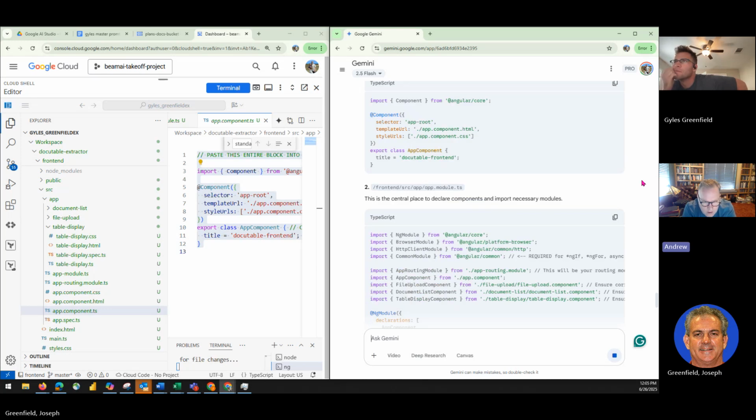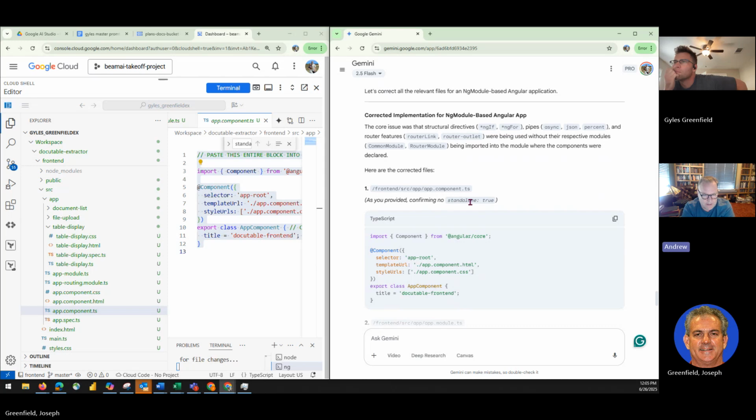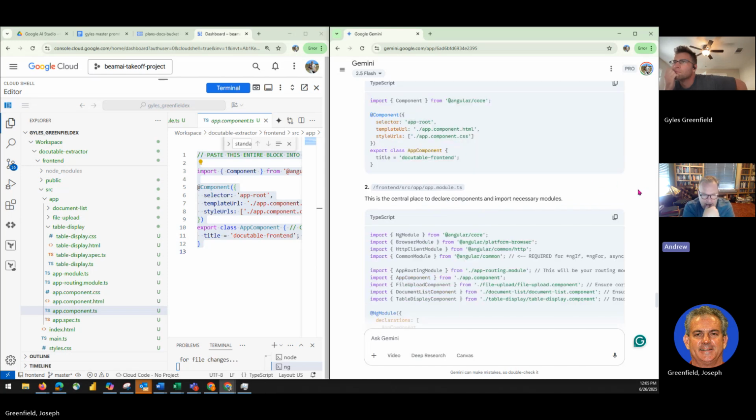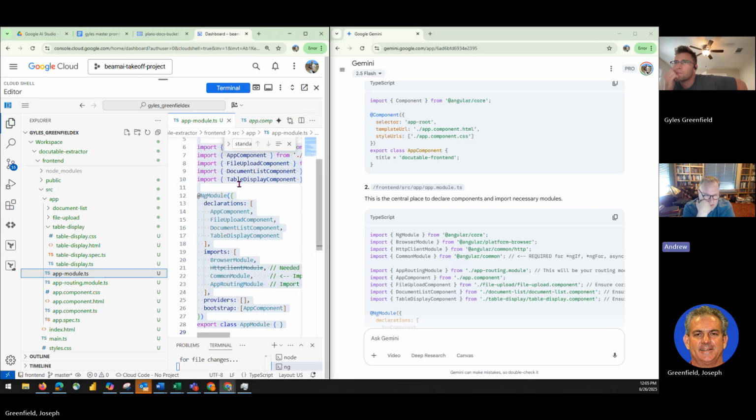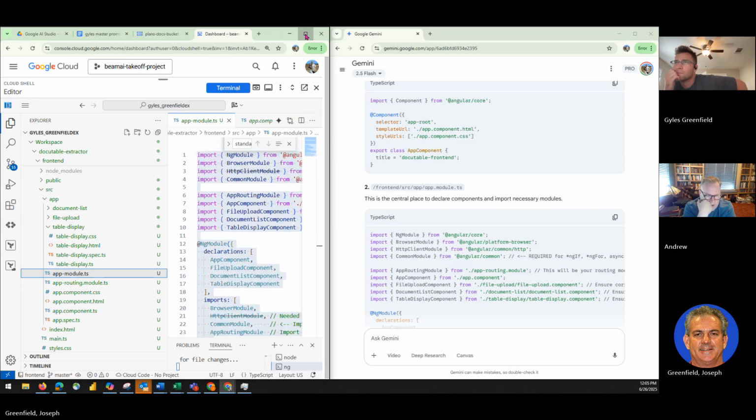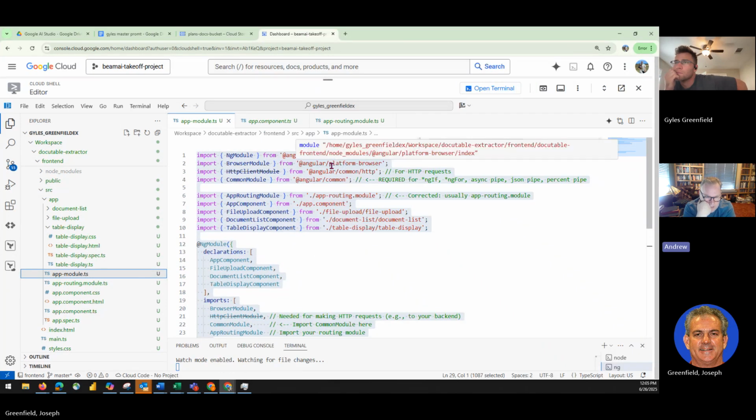Okay, that looks better. You see that common module? That's what it's asking you to put in there. So on the app module.ts, we'll just make sure that those common modules are in place. So go back to your VS Code, app module TS. Roll to the top. Make sure, let's see, common module's there. What the hell are you talking about, man?